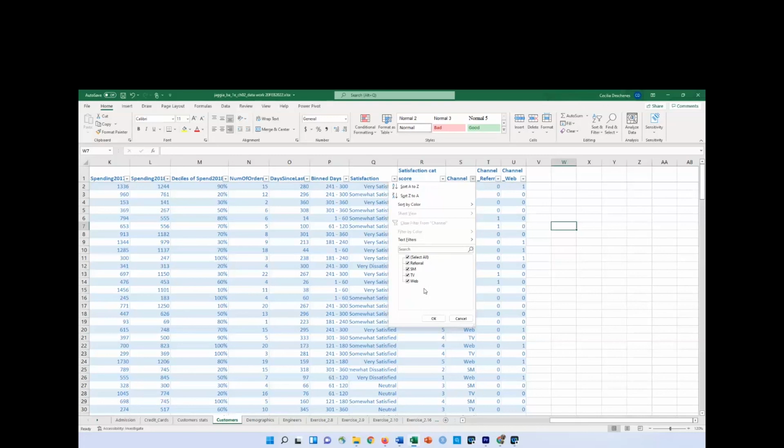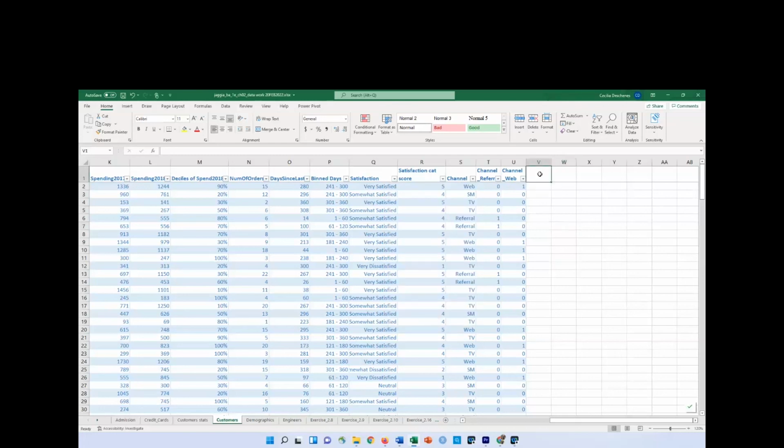And we probably should have done that right off the bat initially. So I'm going to go ahead and let TV be the reference. So the only one left now to do is SM, which I believe is standard mail. So for that one, let's go ahead and make another dummy variable, the third that we need and the last that we need. So channel underscore standard mail.